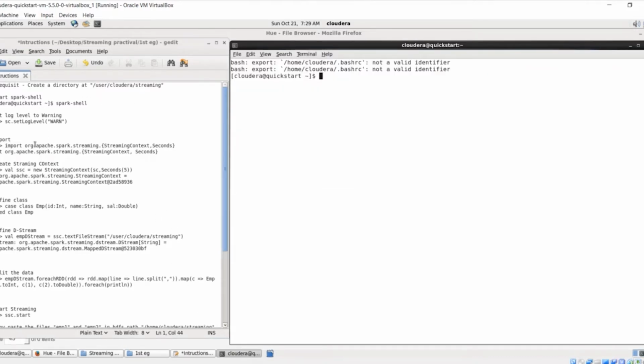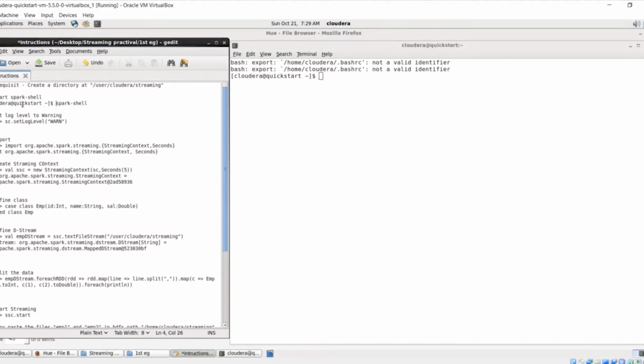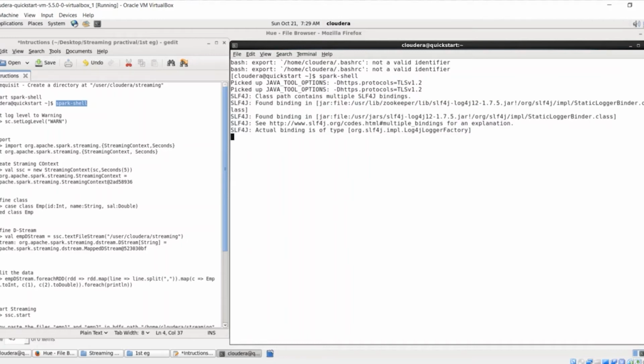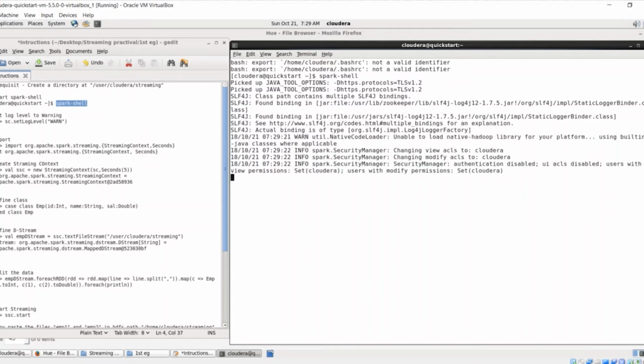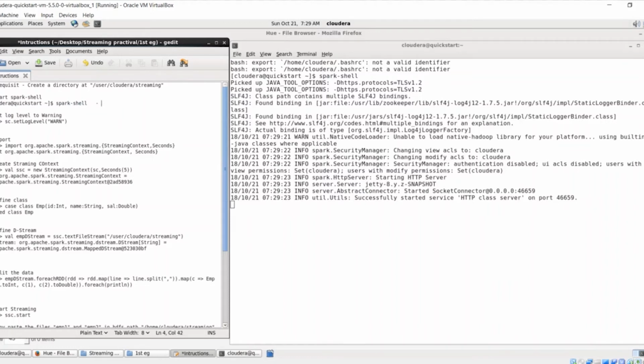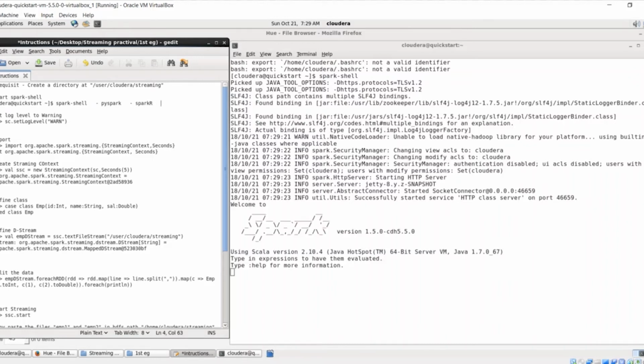Okay. Then I need to start the Spark shell. The command is spark-shell, so I will write spark-shell. Spark shell will do nothing but start the shell prompt for Scala. Similarly, you can also start it for Python by writing pyspark. For Python, it is pyspark. For R, it is SparkR. SparkR, you need to install it first.